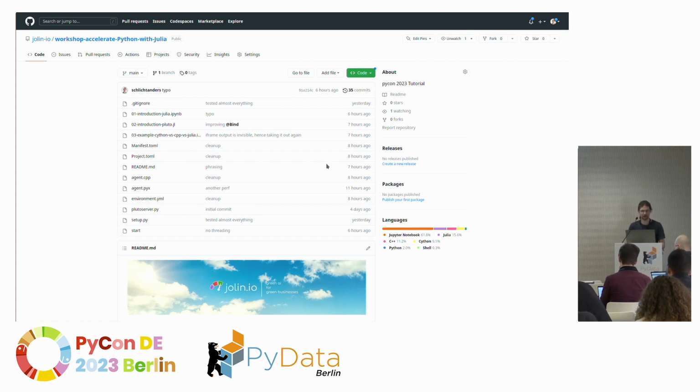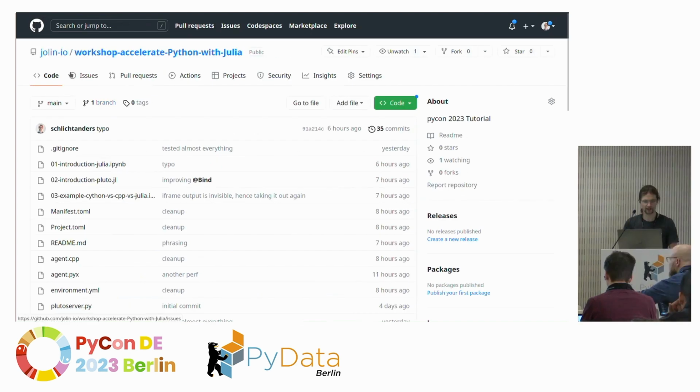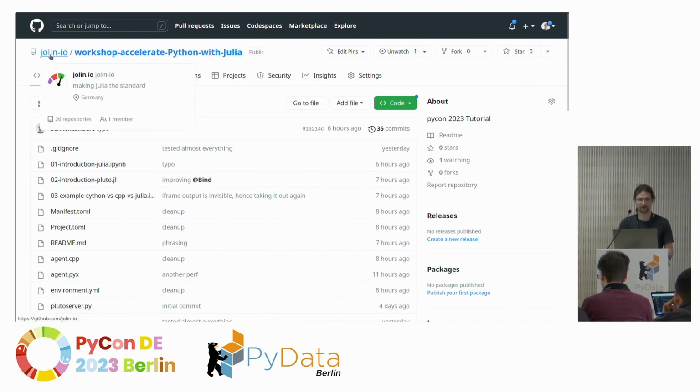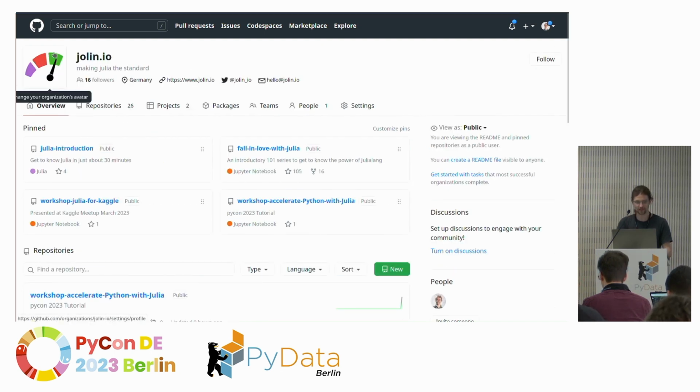It's the A0506. This is also the name of the Discord channel. And it's under Julien.io, Julien/io here, because in GitHub it's not possible. And then a workshop, Accelerate Python with Julia. And actually, if you go just to the GitHub organization, you already see it pinned at the top. So here, the fourth one. This is our material for today.